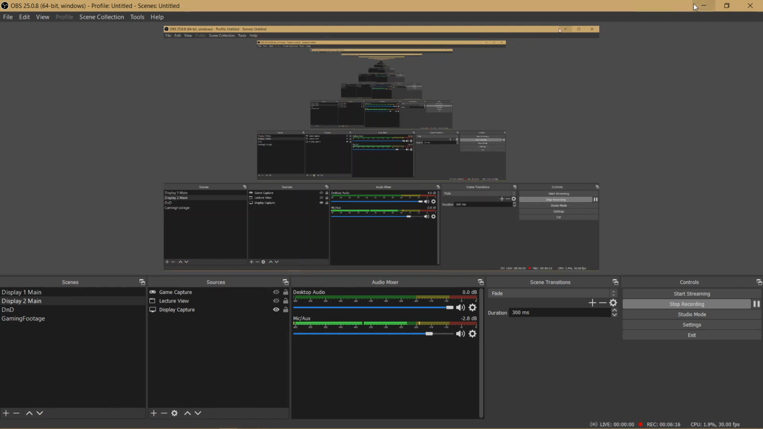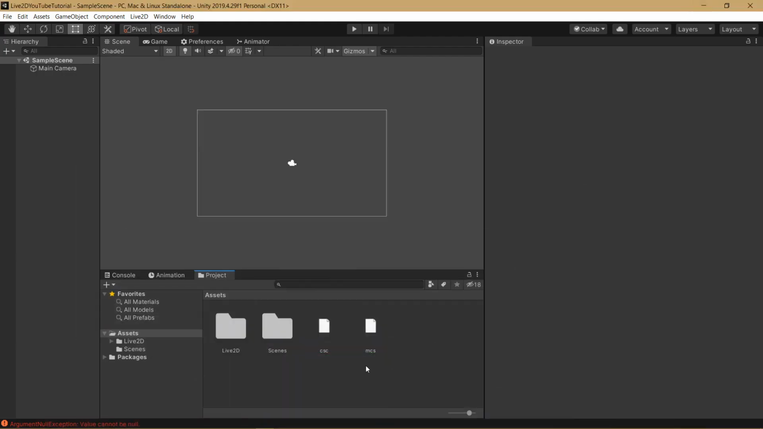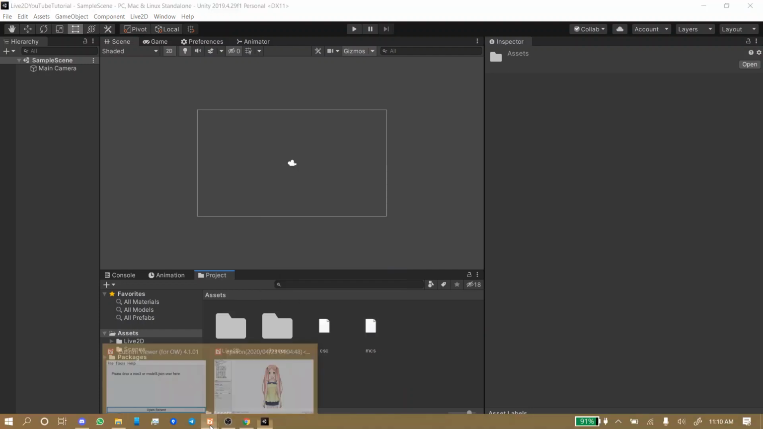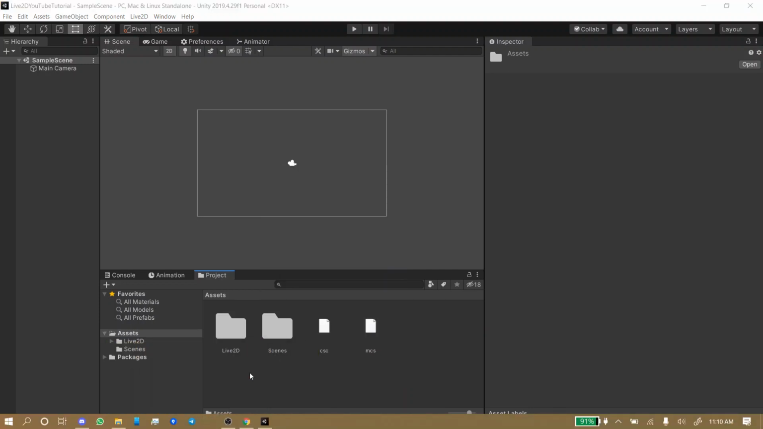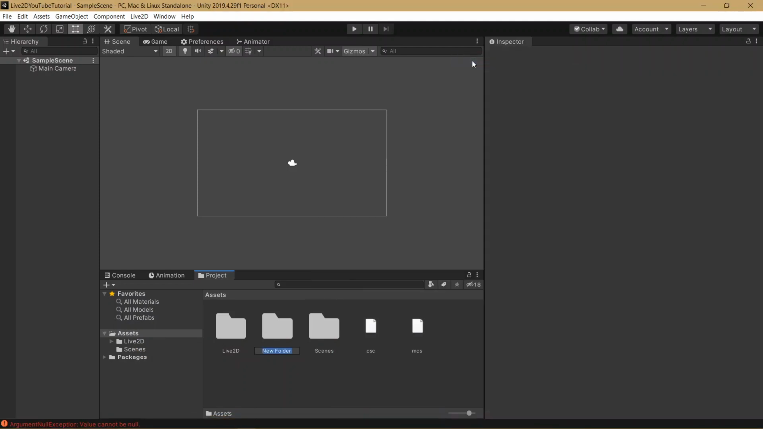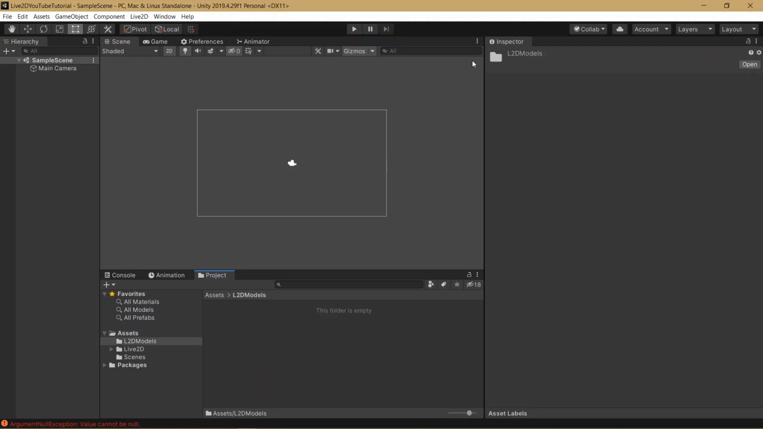All right, and we're back. I have finished importing the Live2D Cubism SDK into Unity. All right, so let's get right into it. I'm going to go ahead and close off the Epsilon file that I have open. I'm going to create a new folder. I'm going to call it L2D models.